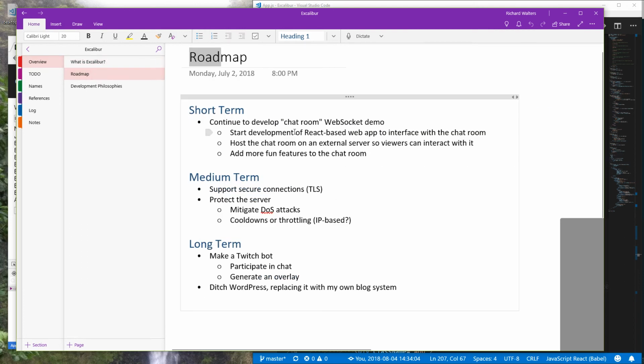And on my roadmap, I also have coming up, right, add some more fun features. That's what we were talking about. I want to get into handling secure connections and look into doing some protection against attacks, especially if I'm going to be putting this up somewhere public. But this chat room thing is mostly just to play around with the WebSocket stuff and have the web server do something dynamic, but it's not going to be the only thing I'm focusing on.